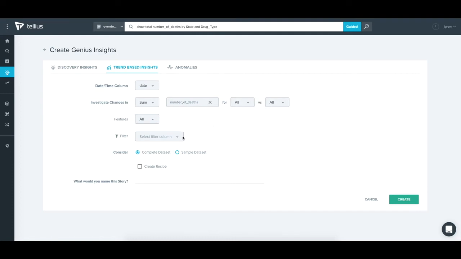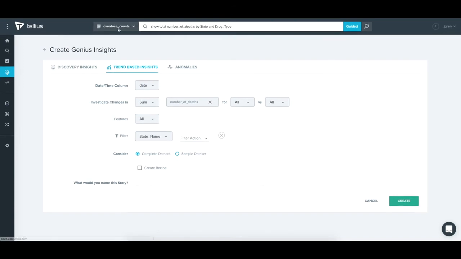If we like, we can make that question more specific even by adding a filter. Like for example, let's say we wanted to do some investigation just in a certain state. We could apply a filter for the state name and do some investigation only for that state. Here's some analysis that we've already run. Let me jump ahead and show you that.